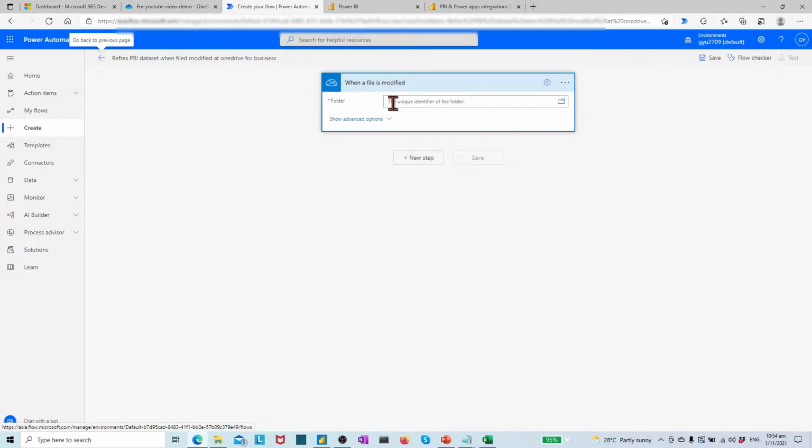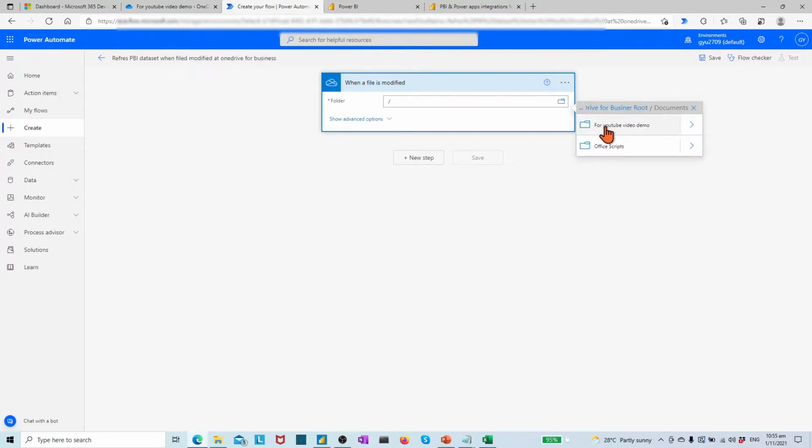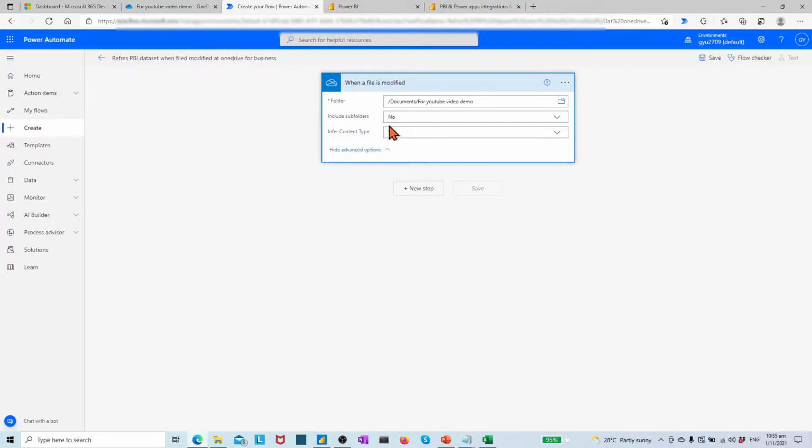In the folder box, find and choose the subfolder for YouTube video demo. Keep all default settings in the flow advanced options.